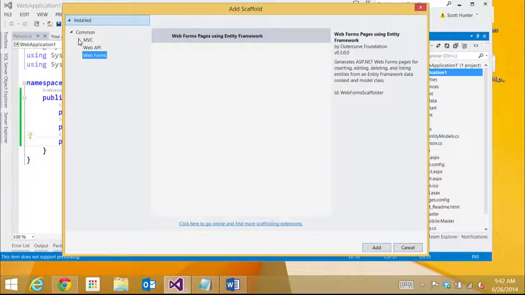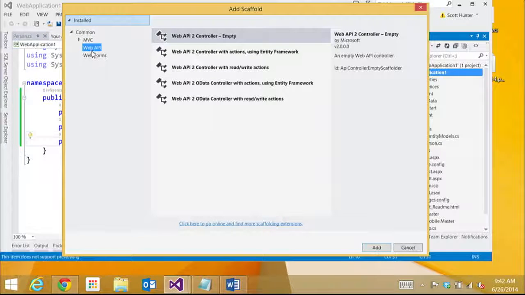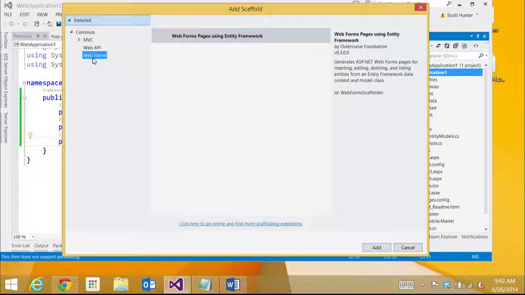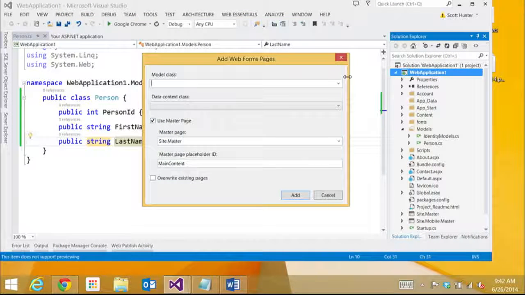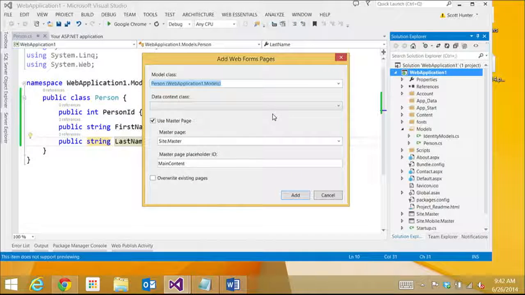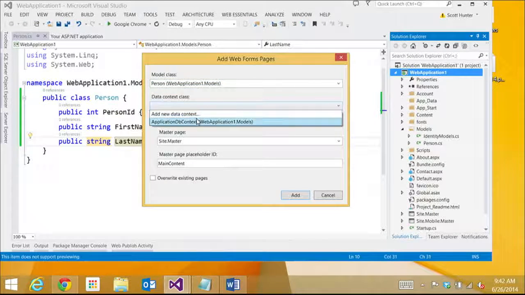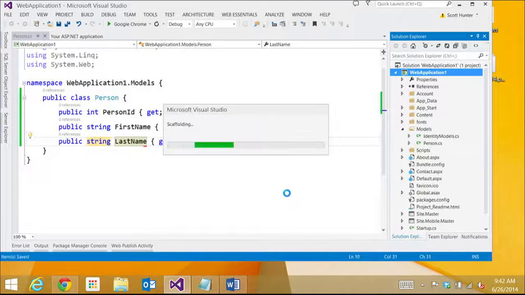And notice that in my web form application, I can click these MVC to add MVC scaffolds. I can add Web API scaffold, but now I've got this new web form scaffold. And I'll click Add. And it's going to go find my classes. It's going to find that person's going to be here. I'm going to select I want to scaffold that person class. I'm going to say use my existing context, and I'll say go.